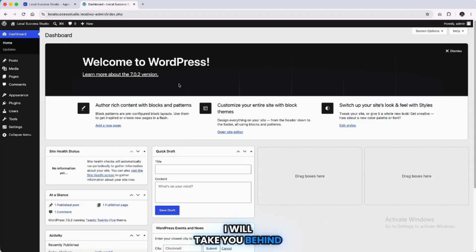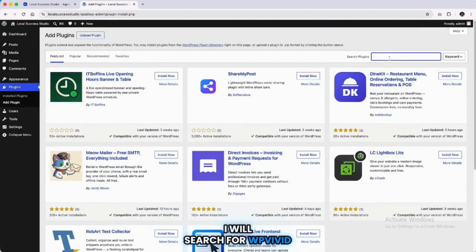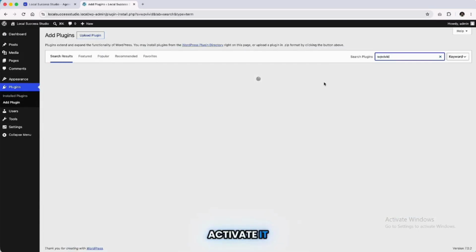I will take you behind the scenes and show you how I install the platform. This is the part the site owner will set up once. I will start with a fresh WordPress website. In plugins, I will search for Vivid Backup plugin. Then I will install it and activate it.